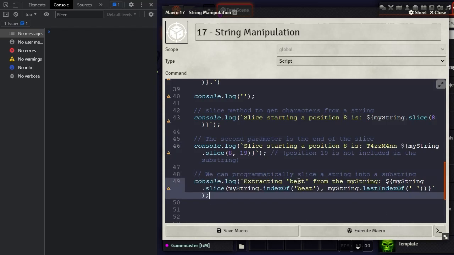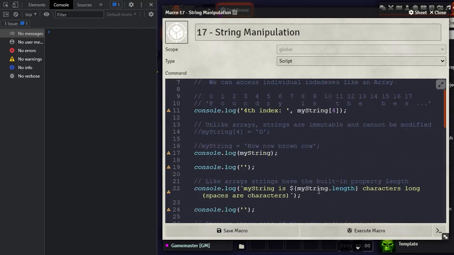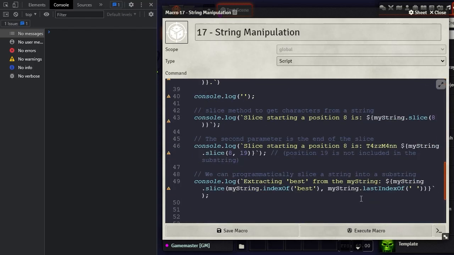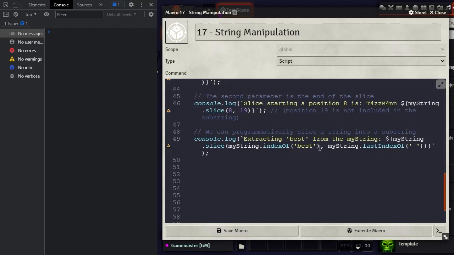Here you can see we're extracting the word best from the string, from the my string string. So here we're saying my string dot slice, and now we're going to combine the things we've learned, and we're going to get the index of best, which is going to return the first index of that. In this case, it should be returning 15, so it's going to set this automatically to 15.